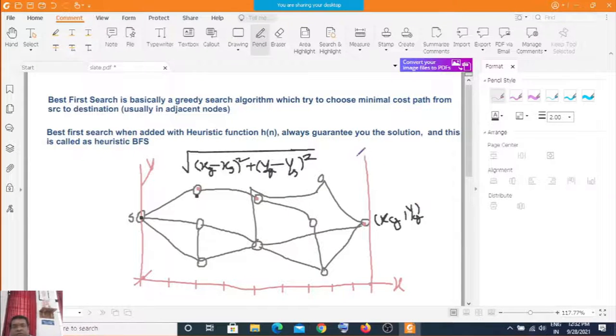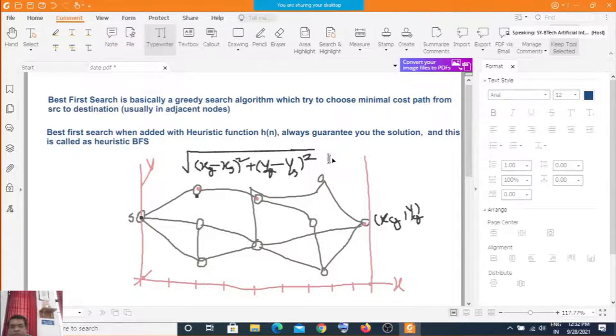What is this called? Hello, anyone of you? This is Euclidean distance. The screen is not visible. Now it's visible.